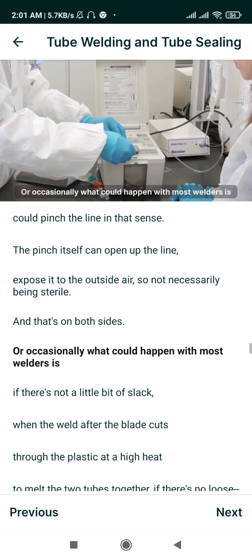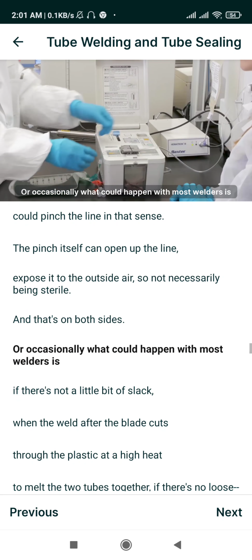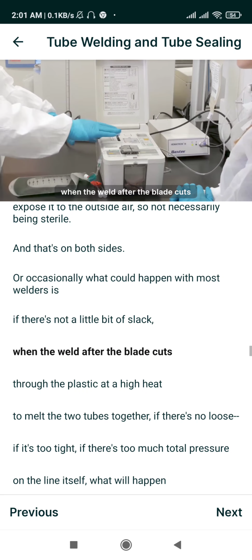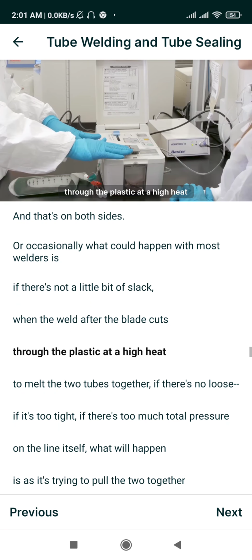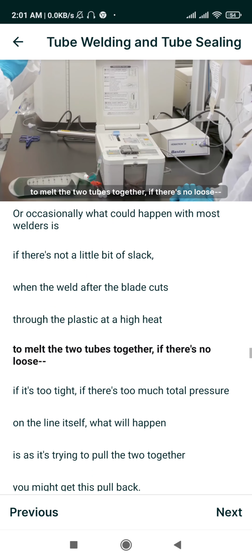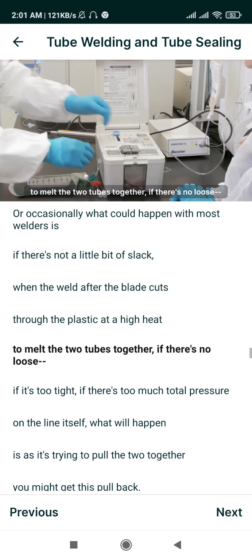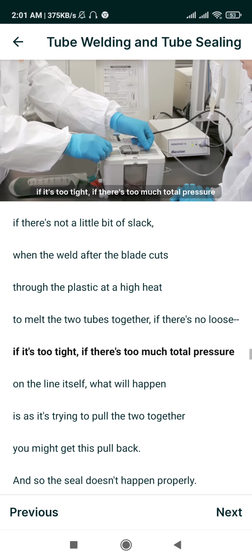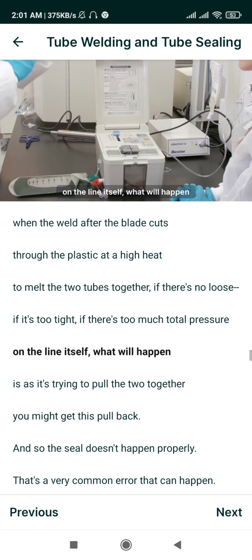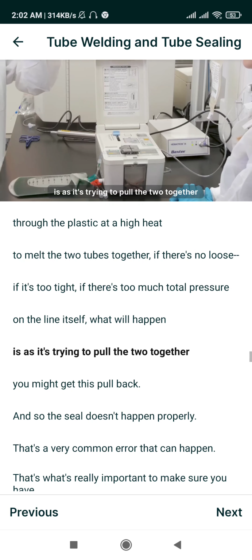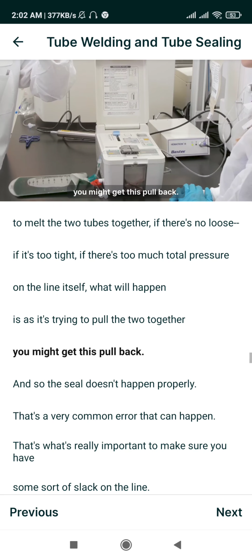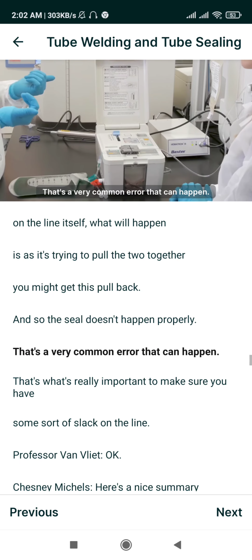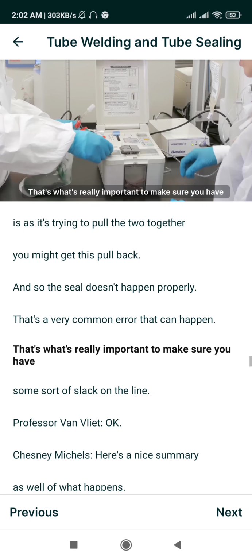Or occasionally what could happen with most welders is, if there's not a little bit of slack, after the blade cuts through the plastic at a high heat to melt the two tubes together, if it's too tight, if there's too much tension or pressure on the line itself, as it's trying to pull the two together, you might get this pullback, and so the seal doesn't happen properly. That's a very common error that can happen. That's why it's really important to make sure you have some sort of slack on the line.